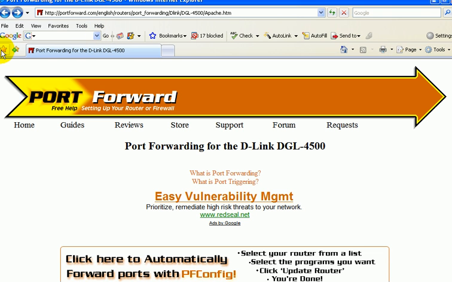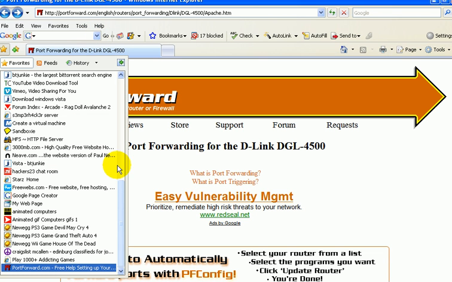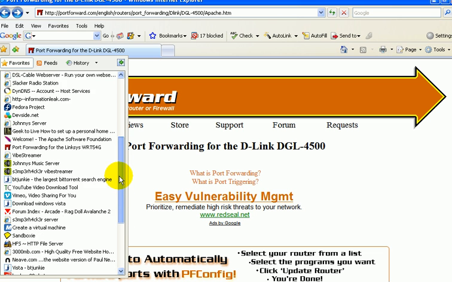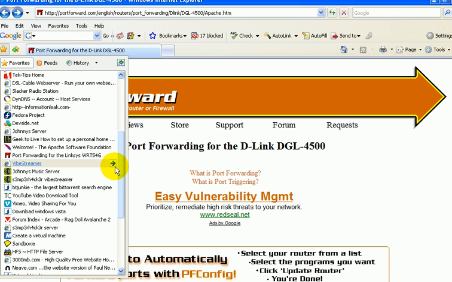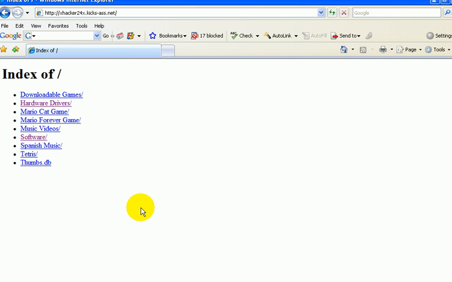You can also just make this accessible to yourself in your own network. But if you want to share files with your friends or family or whatever, then you need to port forward it, make it available outside your network. Now I have mine already set up, so I just click it, and this is what I'm sharing right here.